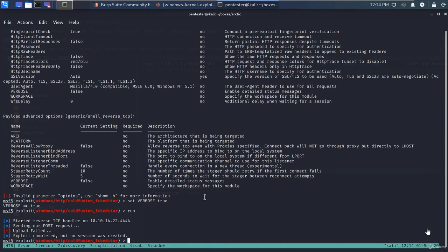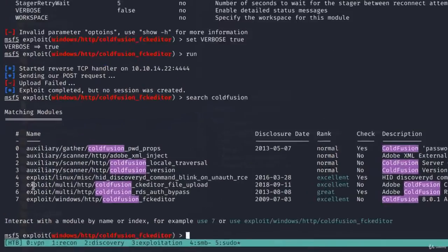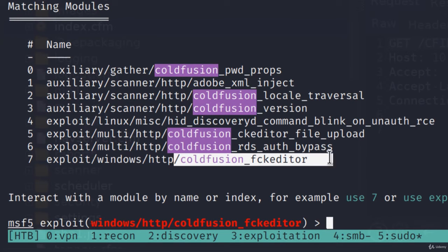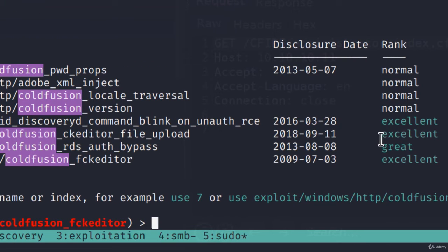Interesting. It could just be that this wasn't the correct exploit to use, or we could be doing something else wrong. That is our IP. The upload is failing for some reason. Let's go ahead and do a search again for ColdFusion, and let's try number 5 this time. Looks like they're the same kind. Notice it has that same sort of CKEditor in both of them. So maybe this one will work. Number 5. And they both say excellent rank, so you would think that one of these should work.